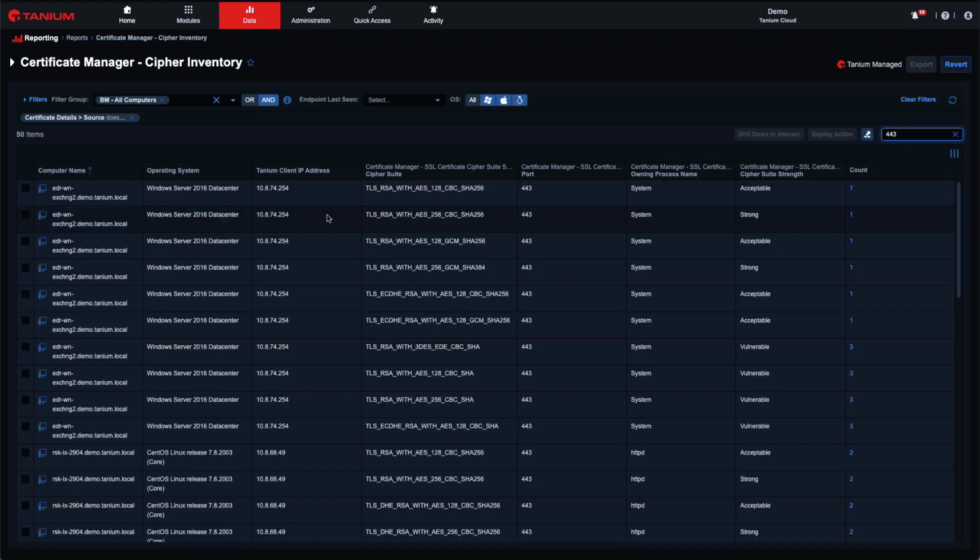So again, if we filter down to our example of a web server, we can quickly see in this environment that this first web server is offering up a variety of different cipher suites, some that are acceptable or strong, but also older vulnerable cipher suites. And so this could lead to compromise of the traffic between this and an endpoint using one of these older cipher suites. And we'd want to reconfigure that in this environment.